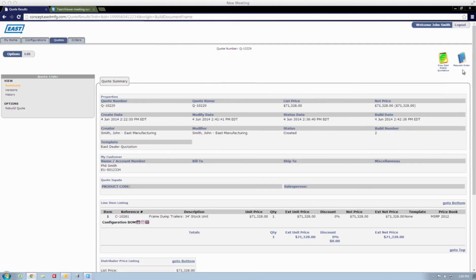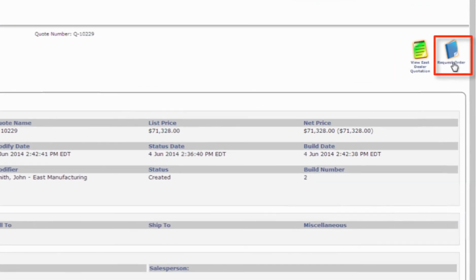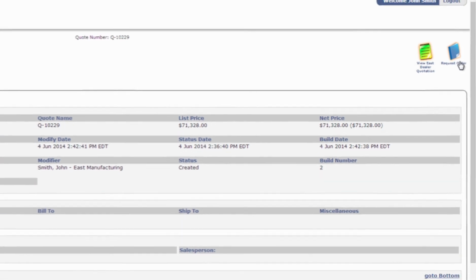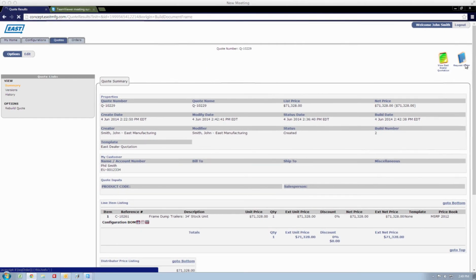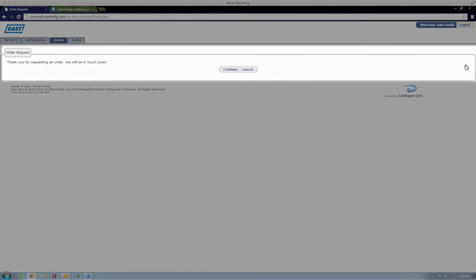Once you're happy with the quote, click Request Order, which is the book icon beside the yellow notepad. This works very much like a quote request, only now you're officially placing the order. Note, once an order has been placed, you will have to contact us directly to make any change requests. After placing the order, you'll be taken to a page with a message confirming your request has been received and that we'll be in touch soon.